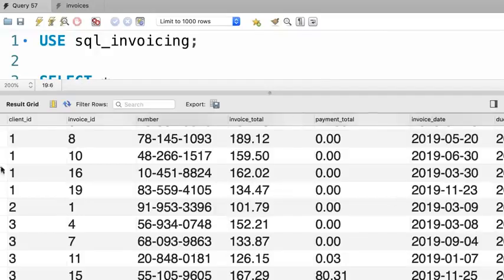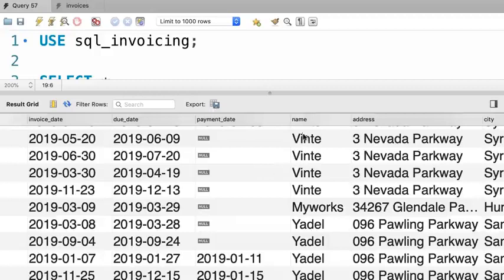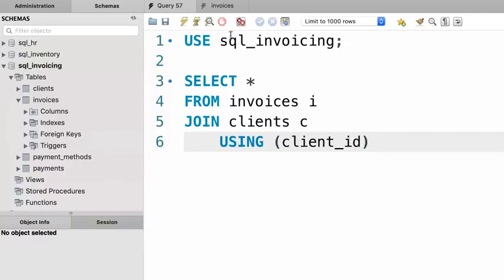All right. So first we see the client ID column that is used for joining these tables. After that, we have the columns from the invoices table, like invoice ID, number, and so on, followed by the columns from the clients table, like name, address, and so on. Obviously, we don't want all of these columns. We only need the columns from the invoices table, but we should replace the client ID column with the client name column. So let's have a quick look at the design of the invoices table.